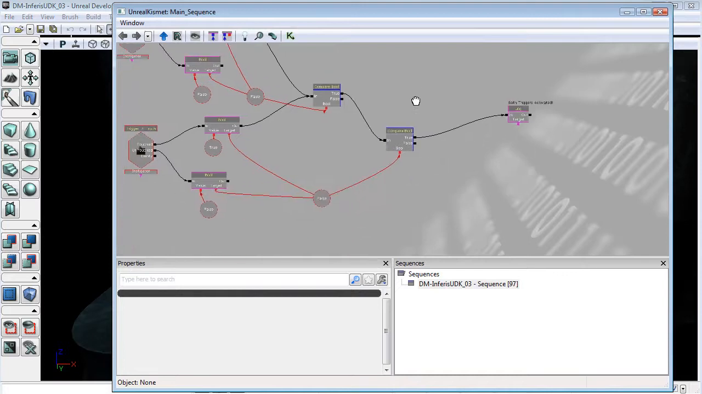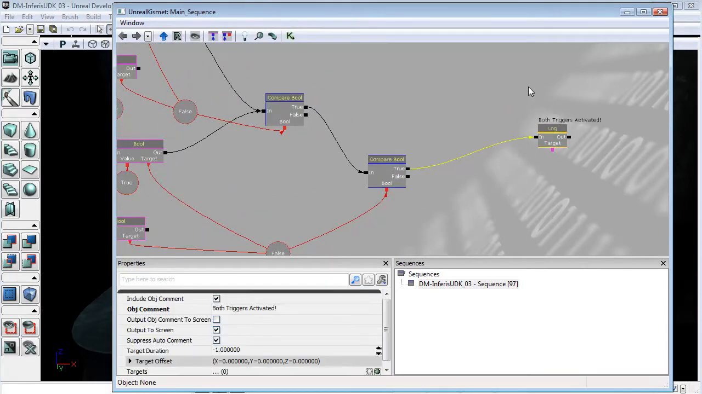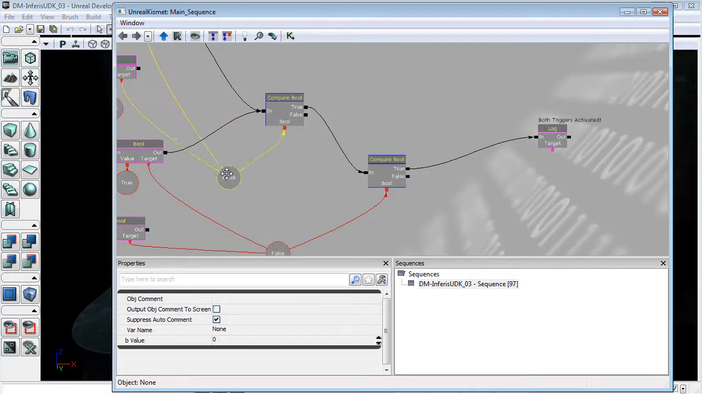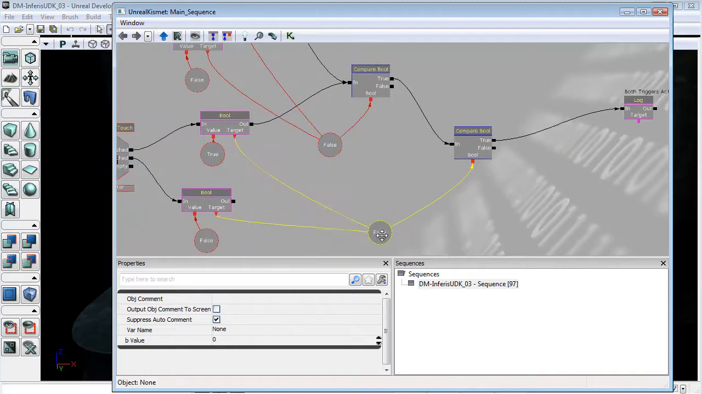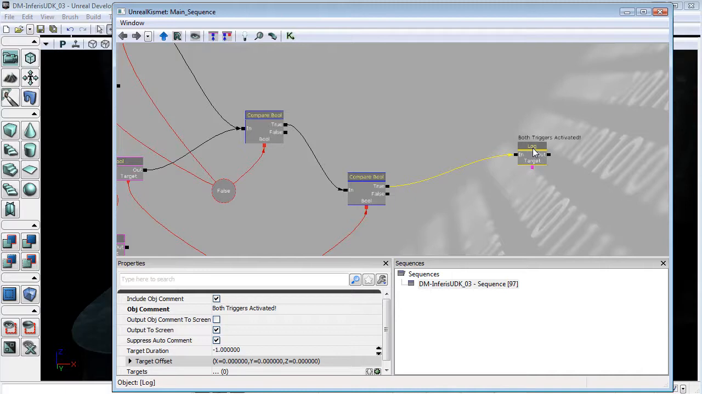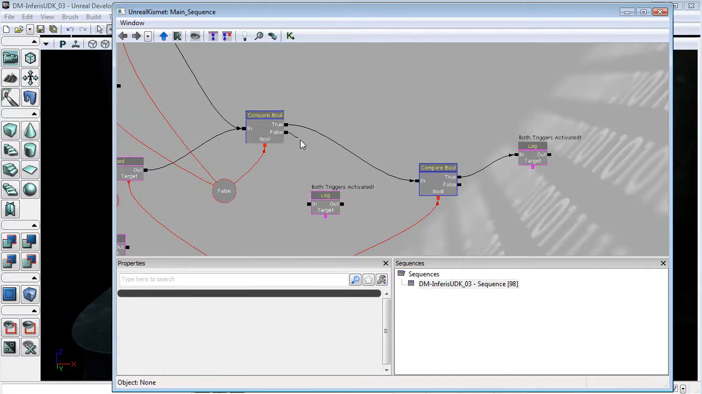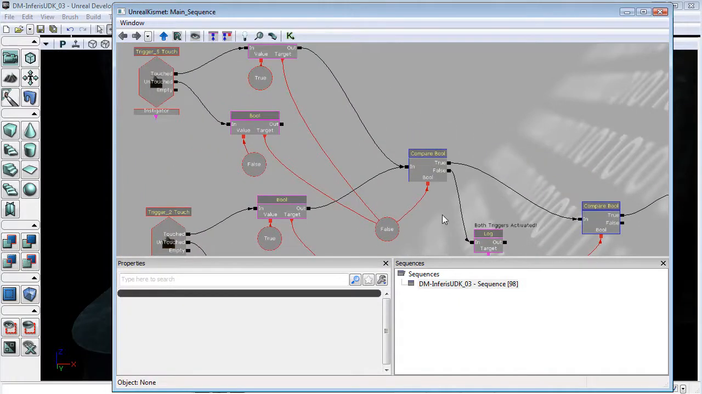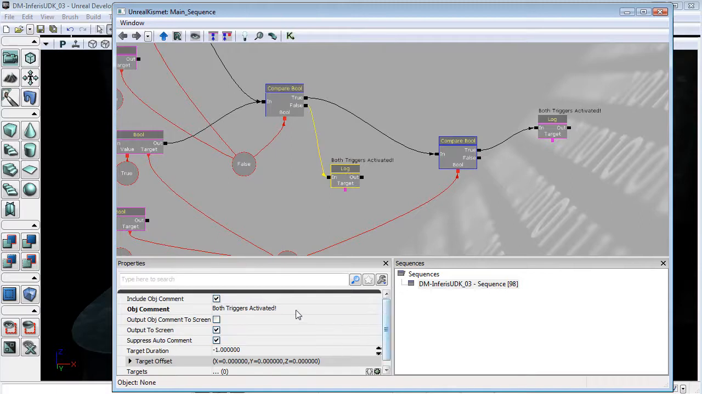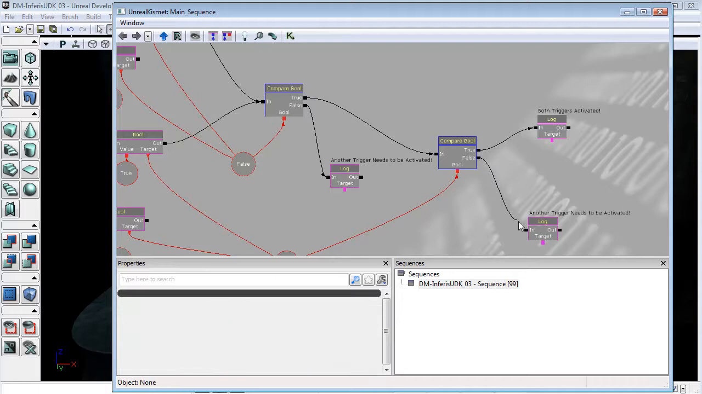Okay, so what I will do is I'll come back into Kismet and do what I was going to do before. First I'll just move this down so that we can tell what each of these is. I'll copy and paste a copy of this, and I might move this a little bit further out. If the first comparison returns false, meaning that this boolean is still false, I'm going to send a message to the player that says another trigger needs to be activated. I'll also copy that, paste that, and put that on the false here.